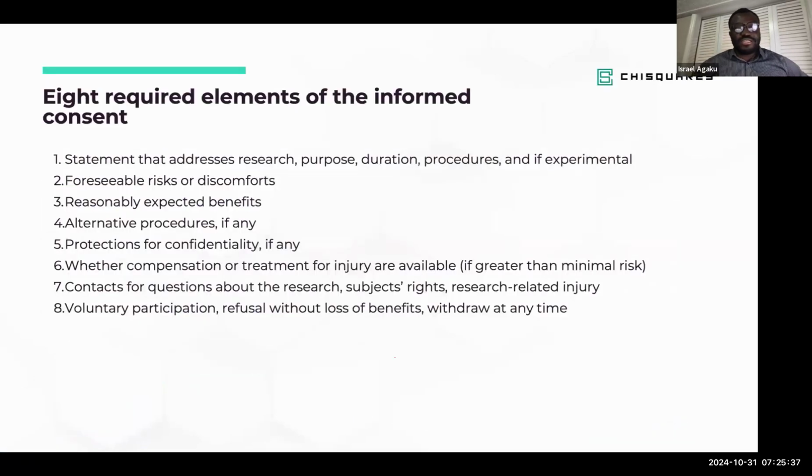So now let's focus on the eight minimum elements. These are minimum standards, right? Your consent documentation must have these eight minimum standards. So you must have a statement that addresses the research, the purpose, the duration, procedures, and all of that, the conduct of the study. So the purpose of a study is to do X, Y, and Z. That must be clearly stated up front. And take note that this is not just giving the title of a project. It's not just the title, it's the entire purpose of why the study is being conducted.